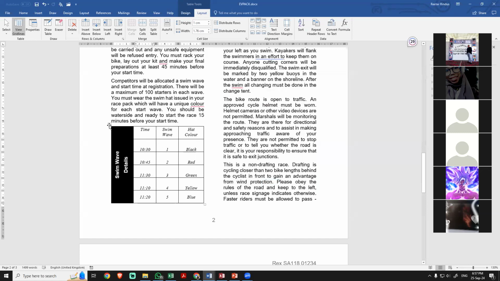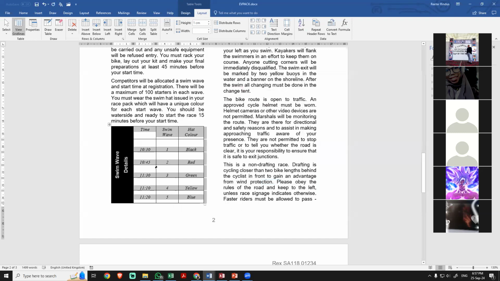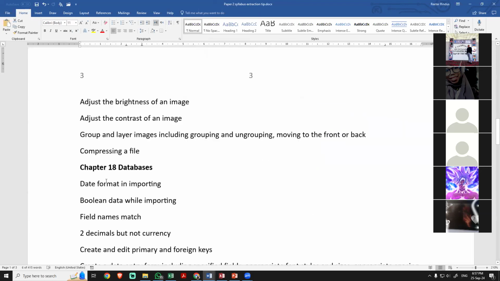And auto fitting is as simple as right click and go to... No, I hate this. All right, auto fit to window. Always make use of auto fit to window to make sure that you don't have to adjust it manually. That's very, very crucial, because when you do it manually, sometimes it doesn't fit exactly.